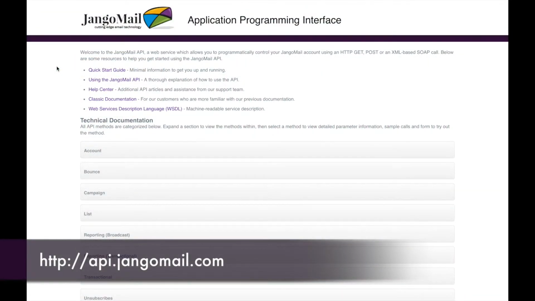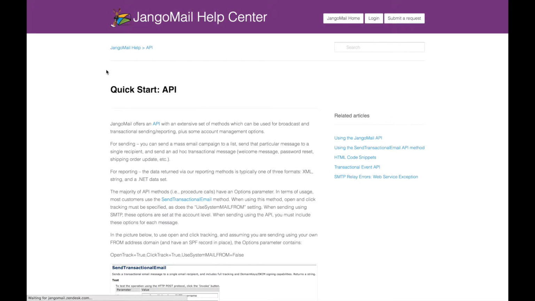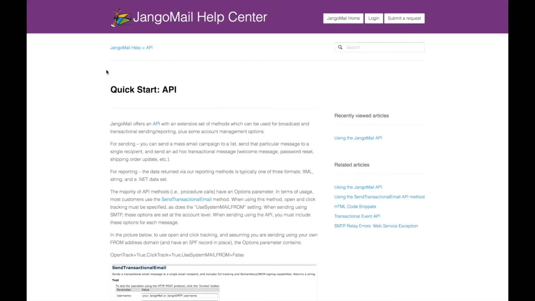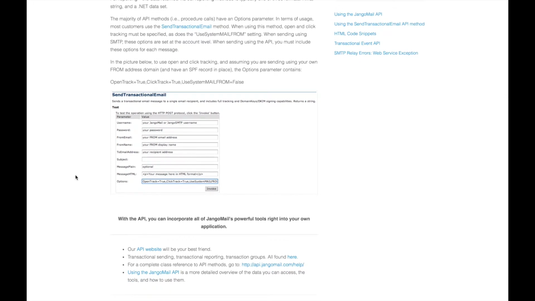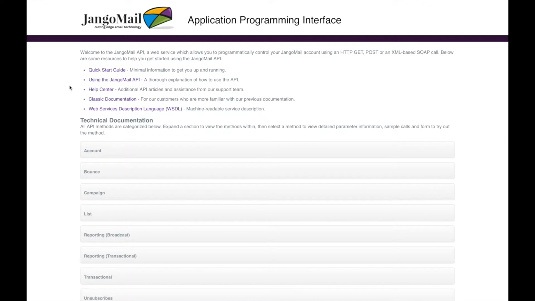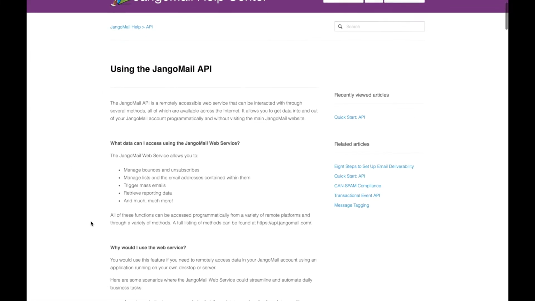Let's take a minute to look at the tools and documentation we provide to assist you with using the JangoMail API. We'll start by going to api.jangomail.com. The first place to look is at our Quick Start Guide. This will provide some basic information to get you up and running with our API. For a more thorough walkthrough, see Using the JangoMail API. This includes more detail about the API, including code samples.